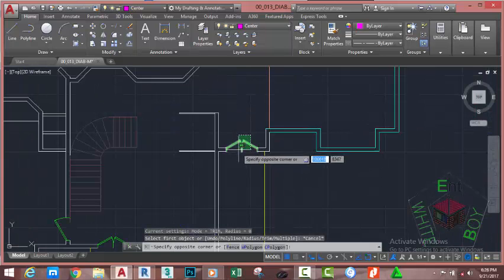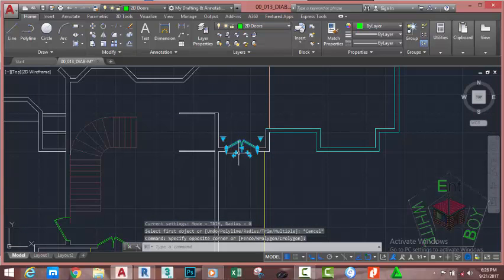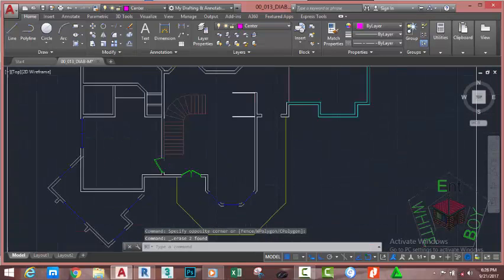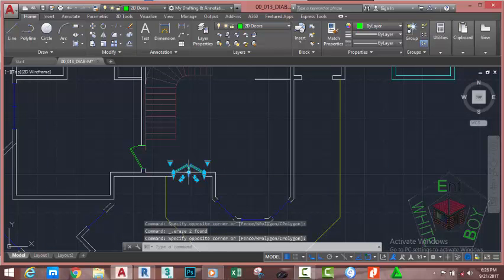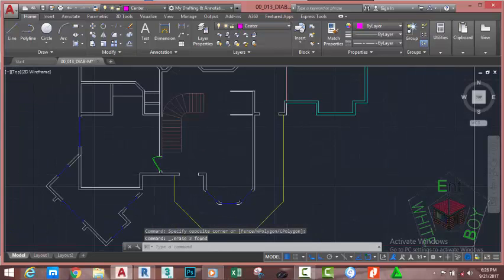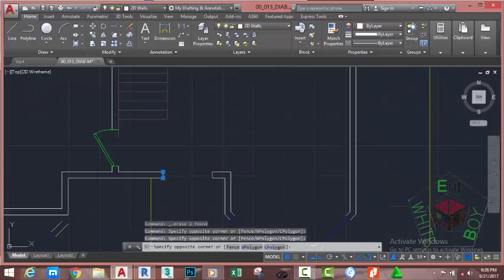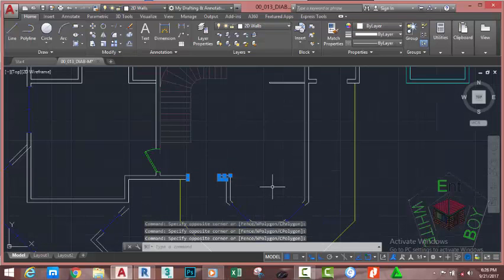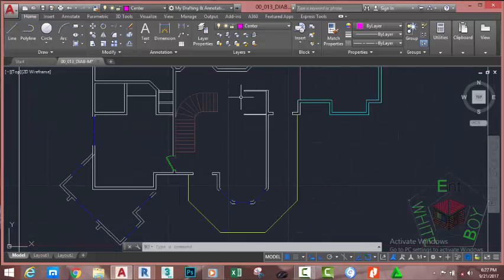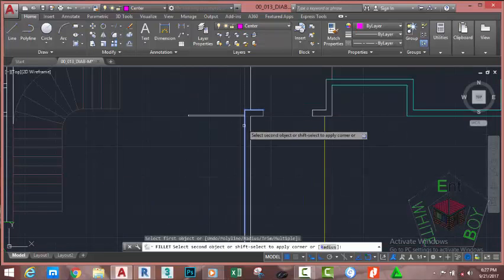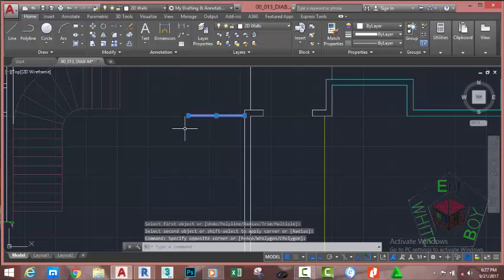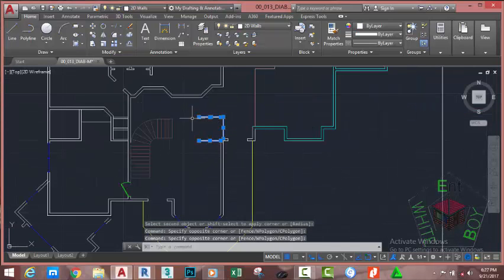Now select these doors and hit delete on your keyboard. Select this door, hit delete on your keyboard. Select this line and this line, hit delete on your keyboard. Now go to the home tab, modify panel, and select the fillet command. Select this line and this line. Select this line, and hit delete on your keyboard.